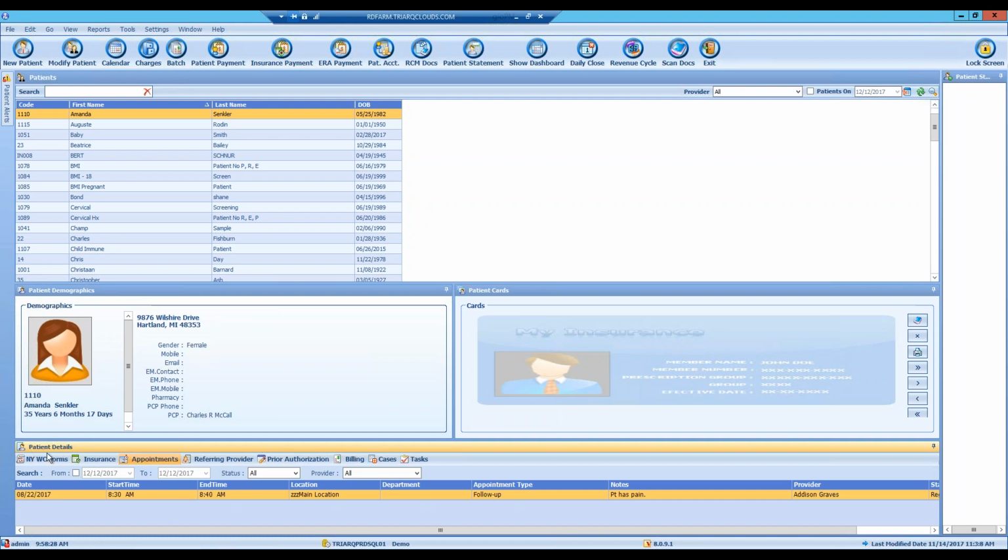You have a searching option here. You can search within a date range, by status, which a lot of practices use, and by provider. To actually schedule those appointments, you will go to the calendar.